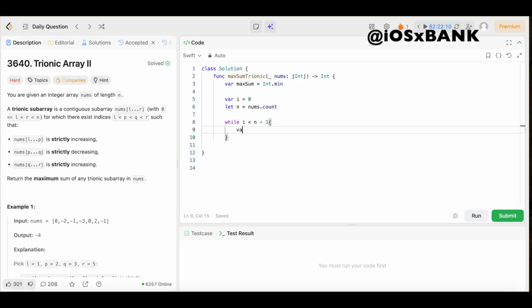So we're going to declare a variable called p, set that equal to i, and we're going to say while p is less than n minus 1, comma, nums[p] is less than or equal to nums[p + 1], then we'll come out here, open up the brackets, we'll say p plus equals 1.